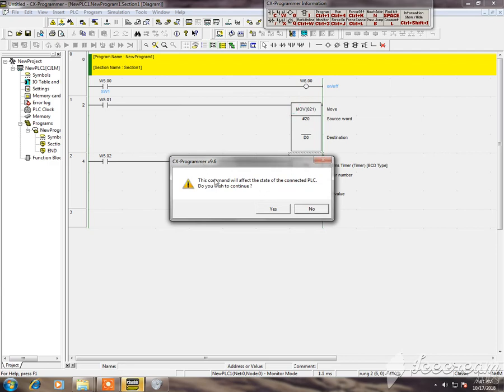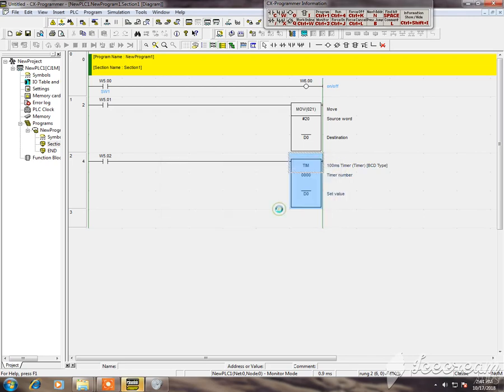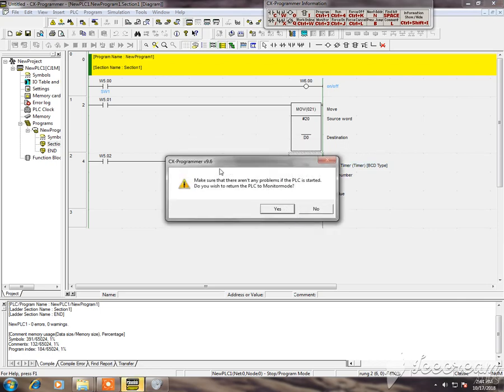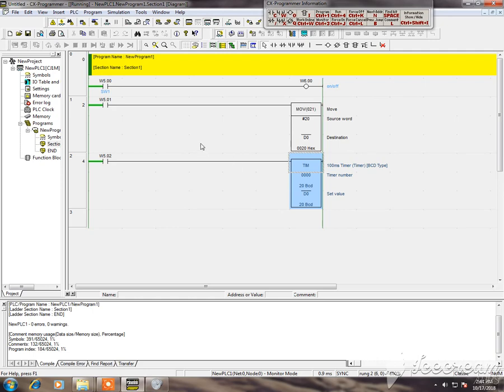And then this will be telling us that we are going to overwrite the program that is in the PLC. In this case, it doesn't matter. And this will stop the PLC. So if this is on a machine, the machine would stop whenever we click the yes button. And now it is transferring our program. Okay, and this will start the machine back to run.